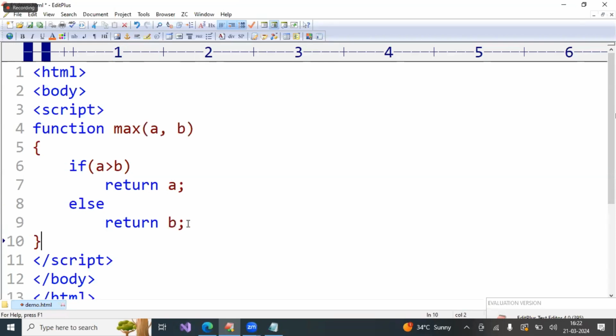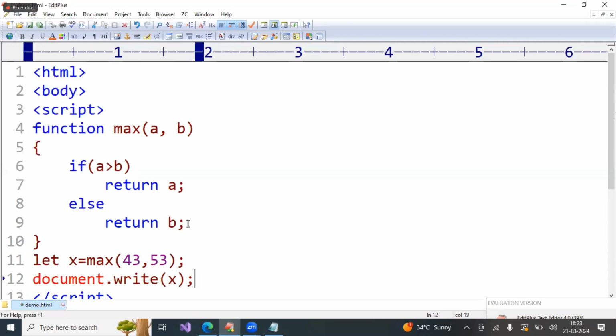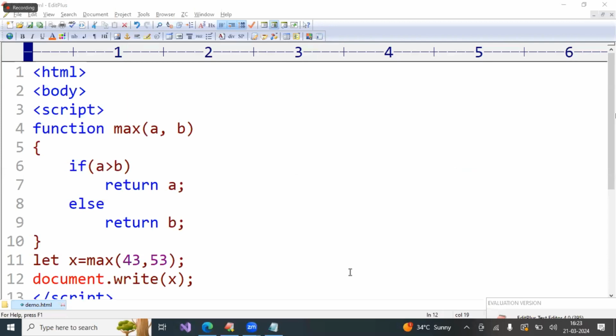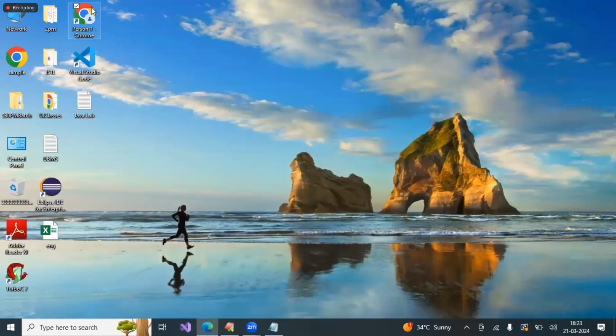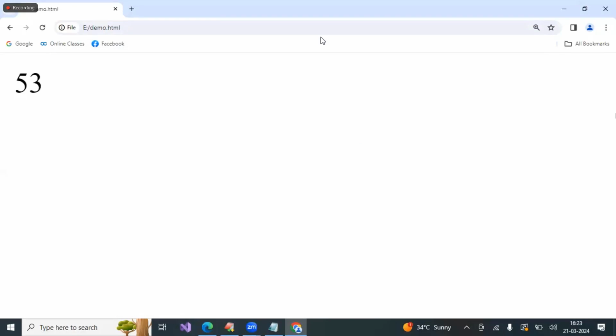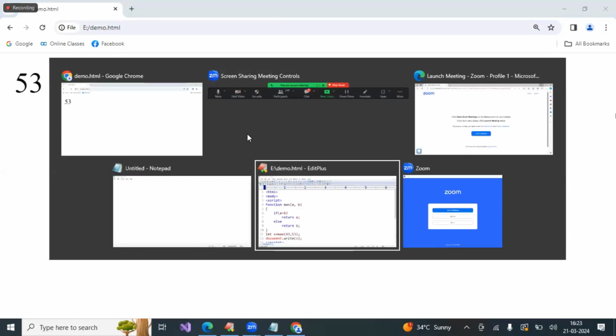Now, I want to call this function. How to call? Let x equal to max of two numbers. Next, document.write(x). File save. That's it. Now, I'll run this program. Open demo.html. See, finding the maximum of two numbers.